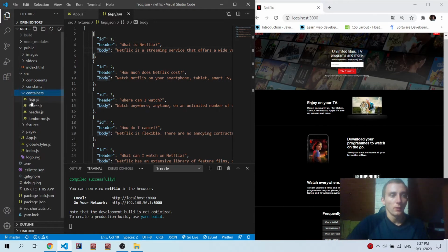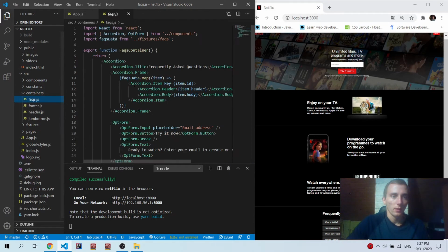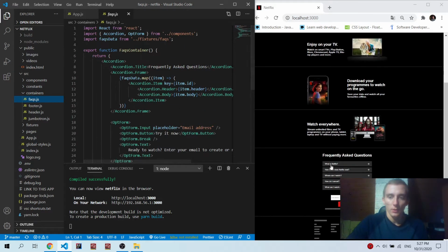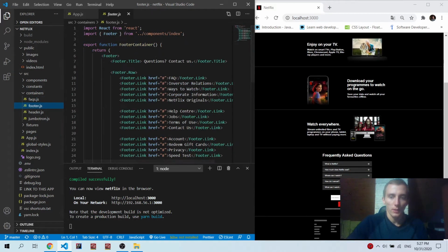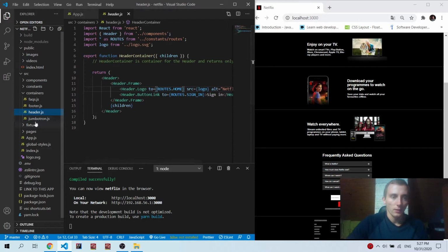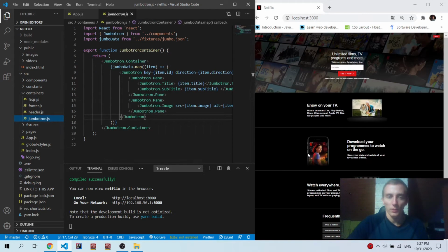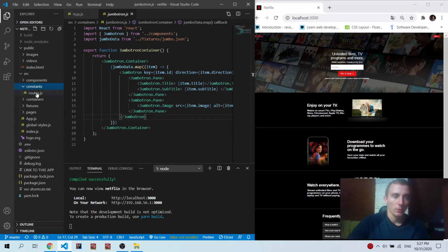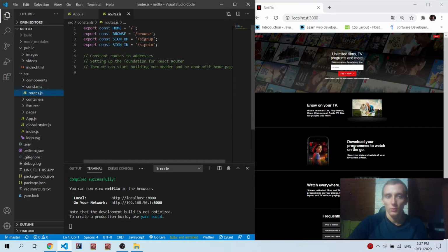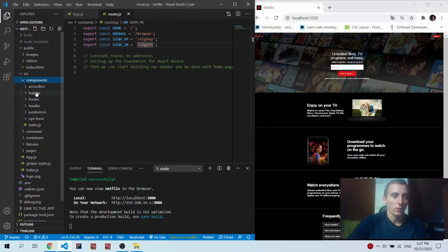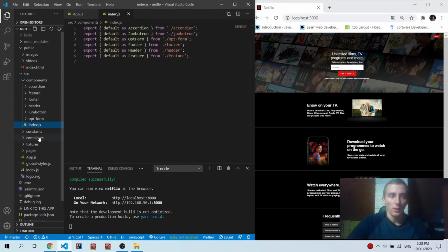In containers, we have FAQs container, footer container, header container, Jumbotron container. We also have constants, which are routes to the sites. We have browse, sign up, sign in. Also we have components.